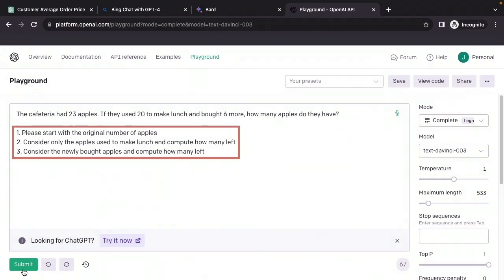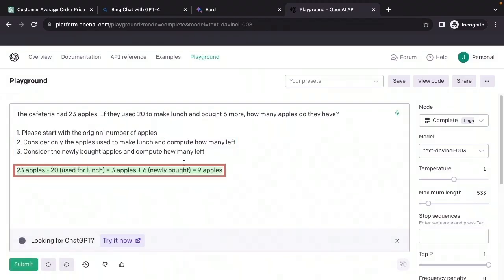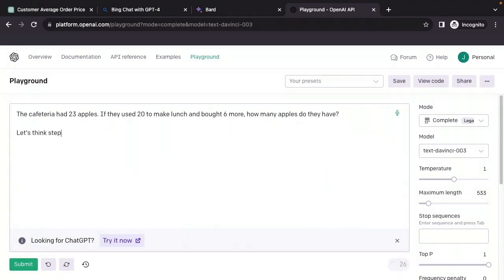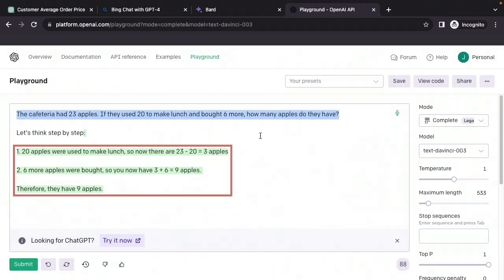Let's switch to that. Observe my step by step instructions. Please start with the original number of apples. Consider only the apples used to make lunch and compute how many left. Consider the newly bought apples and then compute how many left. This will actually give you the working for the problem, and chain of thought prompting allows you to verify that the resulting answer of 9 apples is indeed correct. In fact, chain of thought prompting can be as simple as specifying an additional line in your prompt. Let's think step by step. And even just adding this line will cause the model to show you working and think through the reasoning process step by step, and you're more likely to get the right answer.